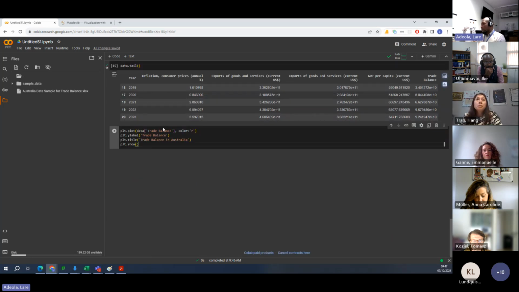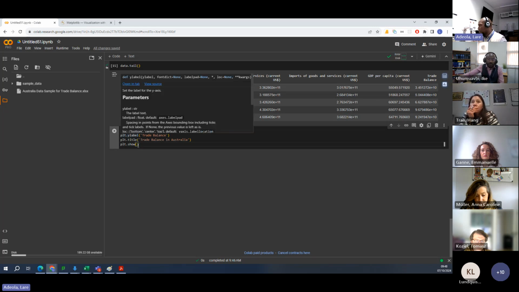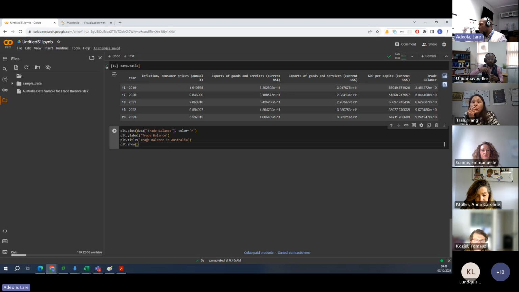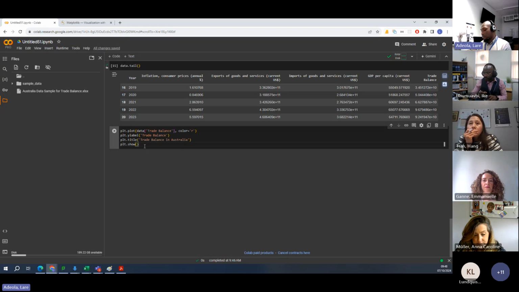So now what I'm saying is I want to get just this column, trade balance. When I get that column, I want the color to be red. That's the color of the line, the trend of the line. Then I'm putting a label on the y-axis, trade balance. Then this is just the title of the chart. And this is just to make the chart show.